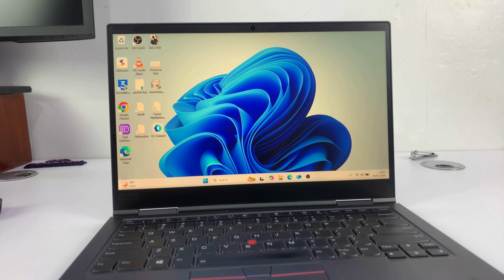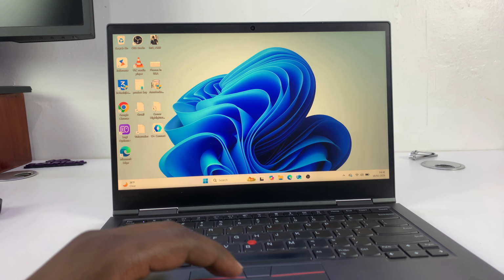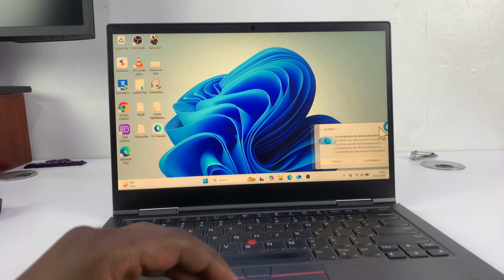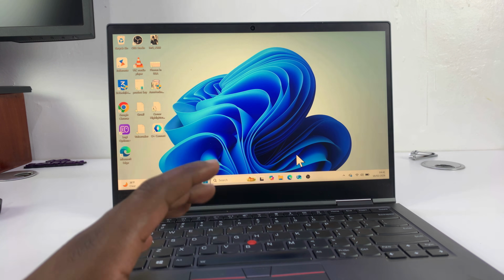So let me show you how to download and install Inshot on your Windows laptop. Now, to download Inshot, you need to have an Android emulator. Now, there are plenty of emulators you can use, but for me, I like to use BlueStacks.